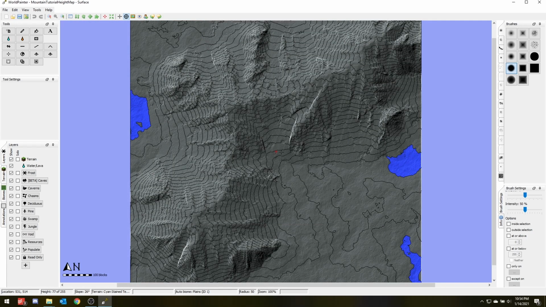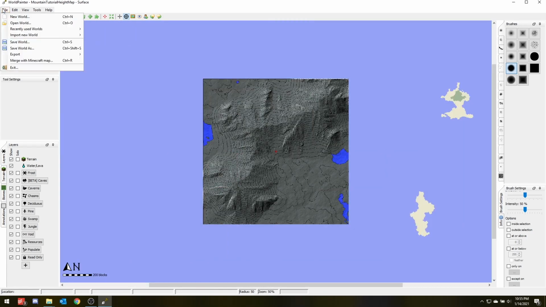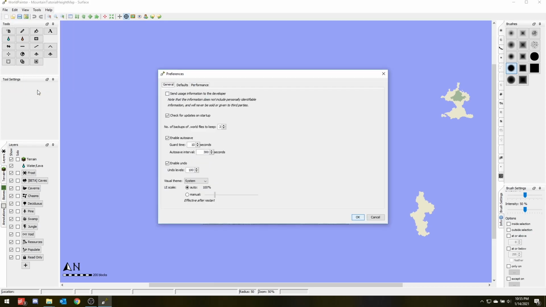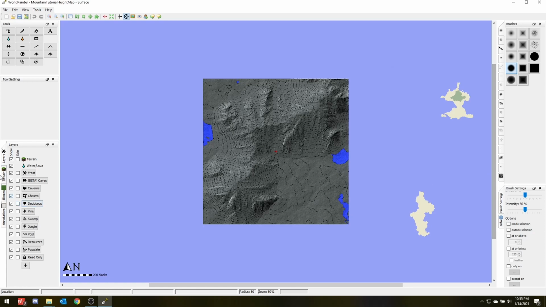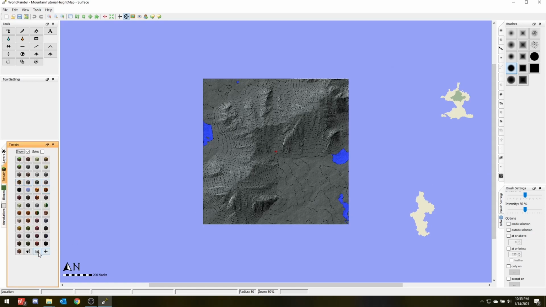Alright, now we have our height map. Okay, so next thing we're going to want to do is go to edit preferences, go to defaults, and change maximum brush size to half of however big your WorldMachine map was. So mine was 1024, so I'm making it 512. And then we're going to go over to terrain, deep snow. We're going to find out where our brushes are. Let's see. Here's mine right here.